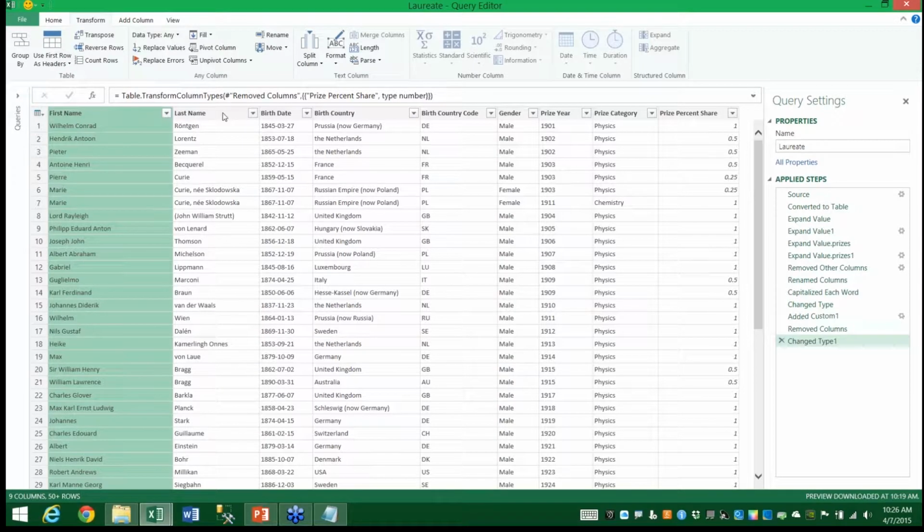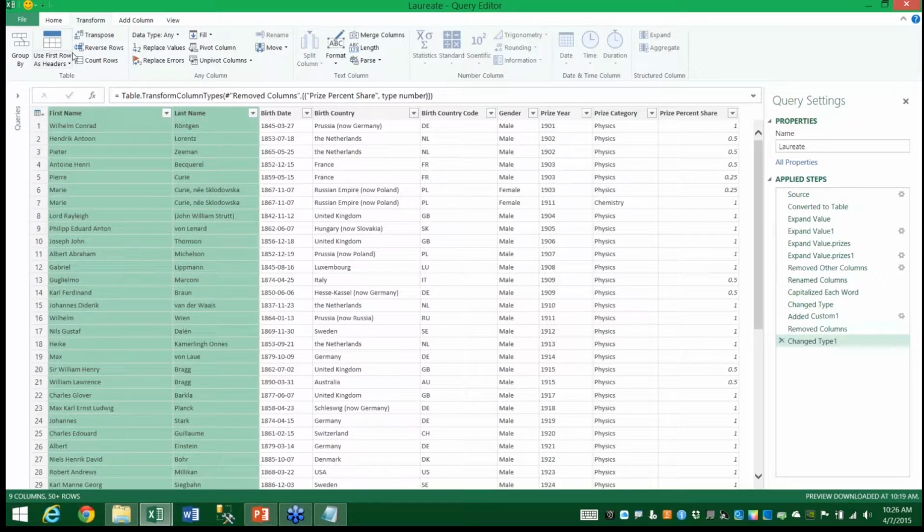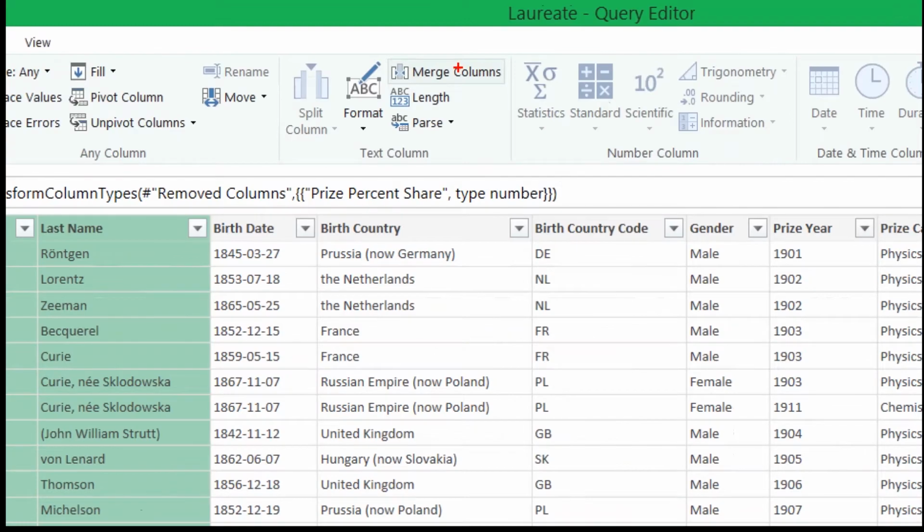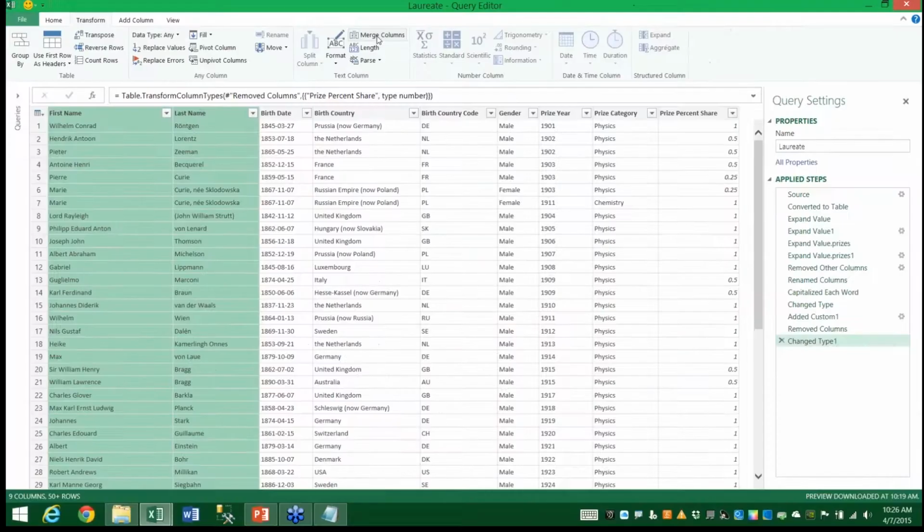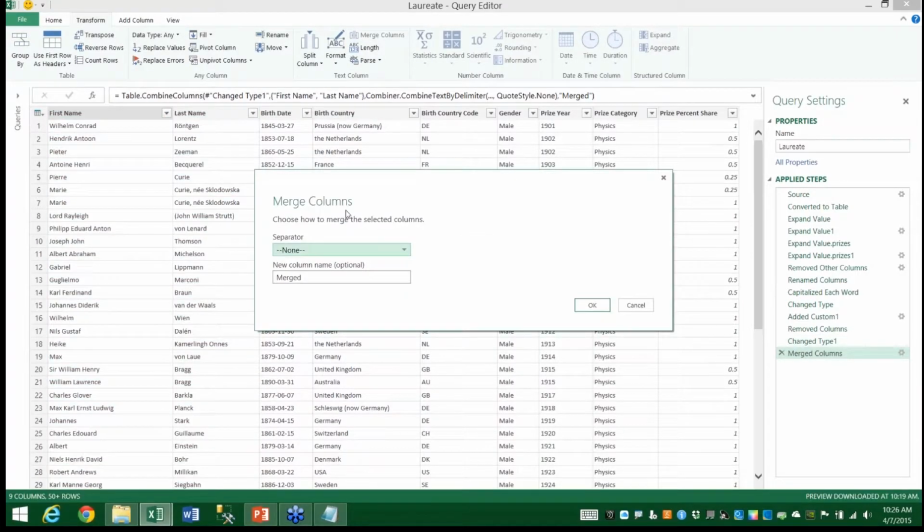What I'm going to do is control-click to select them. And on the Transform tab here, we have this button up at the top under Text Columns for Merge Columns. Basically, it's going to combine the two columns together. So if I click that, we get this Merge Columns dialog here, where we have a number of options.